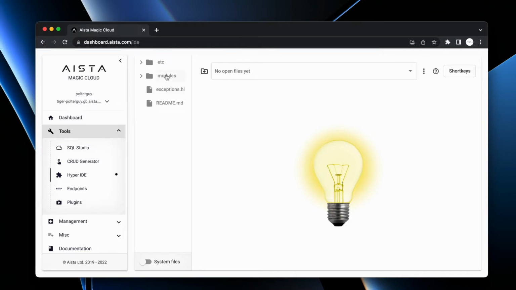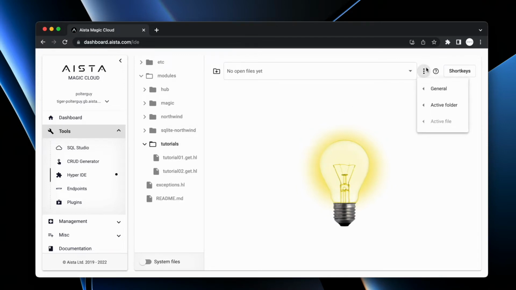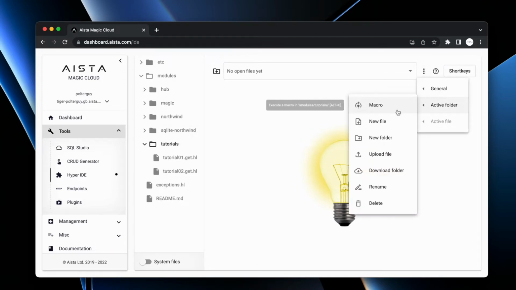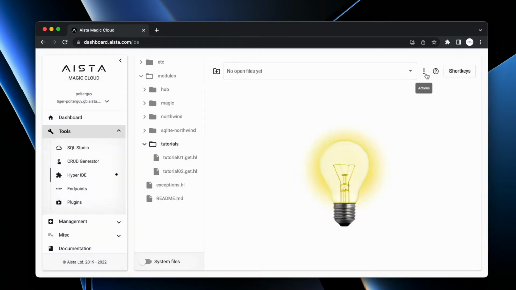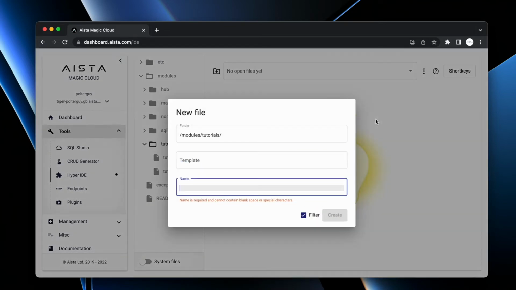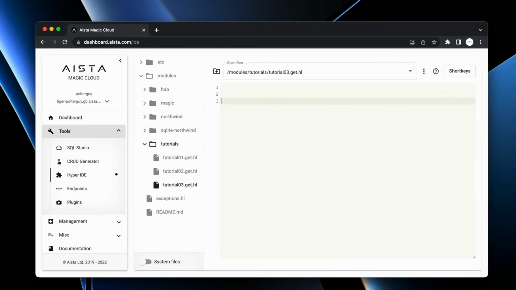Click HyperID, click Modules, click Tutorials, and create a new file here. Active folder, new file, and name your file tutorial03.get.hl, and click carriage return. Now this of course creates a Hyperlambda file.